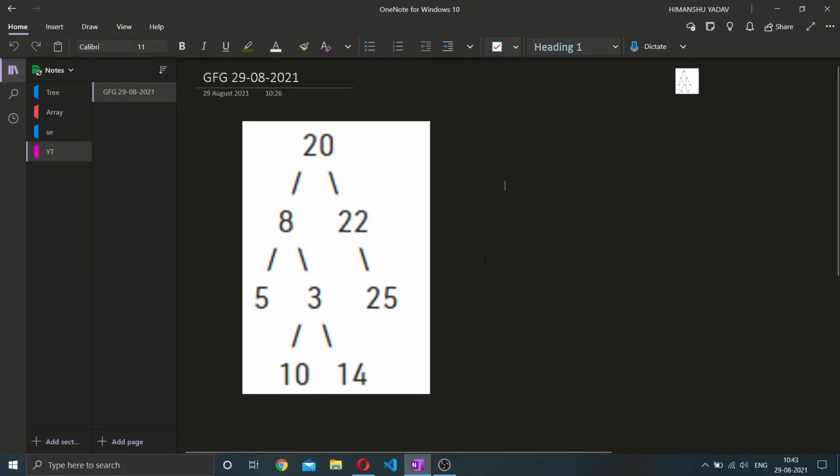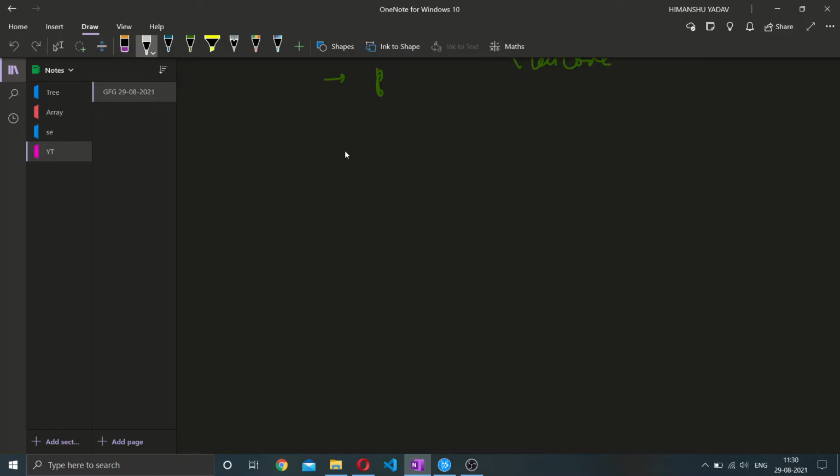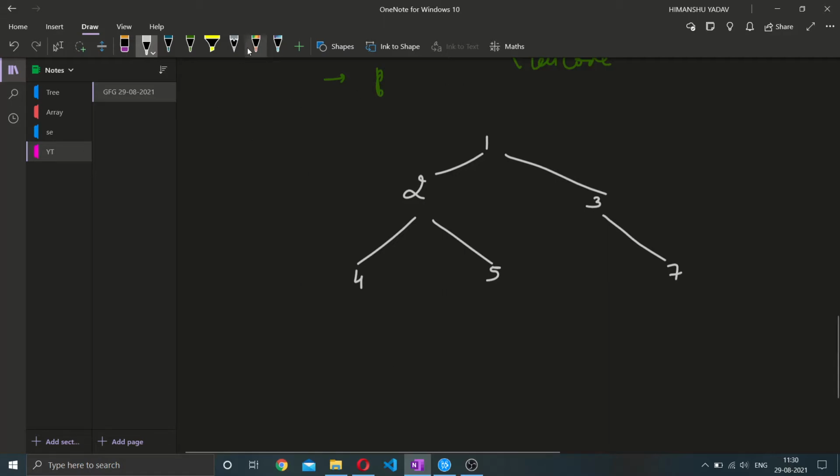You should know the basics of DFS. What is the intention behind this problem? We need to see which nodes we are able to see from the bottom of the tree. Say we have a binary tree that looks like this: 1, 2, 3, and let's say 4, 5 and 7. So how can we see the bottom view?